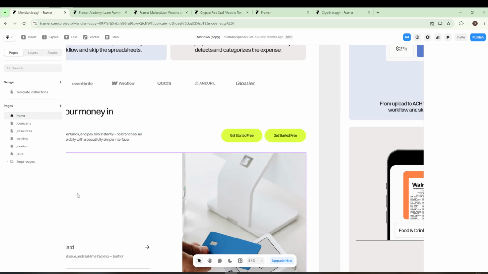Once you're inside, there are two simple and effective ways to add text. The first method involves using the keyboard shortcut. Just press the T key on your keyboard. Once you do that, move over to your canvas and click anywhere you'd like to start typing.